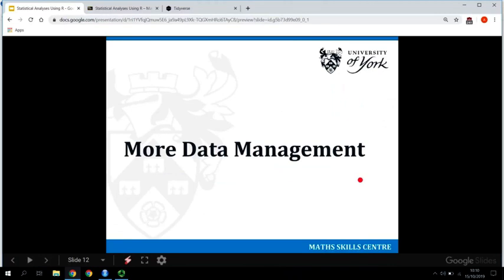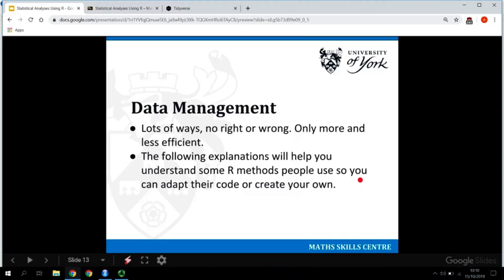We've already done a little bit of data management. We're now going to look at more data management. So there's lots of different ways of managing your data, and there's no right or wrong way, so don't get hung up on doing it the same way that you've seen other people do. There's only more and less efficient ways really of doing it.